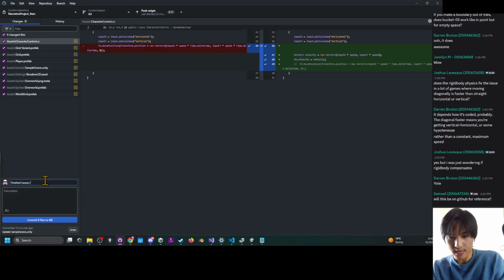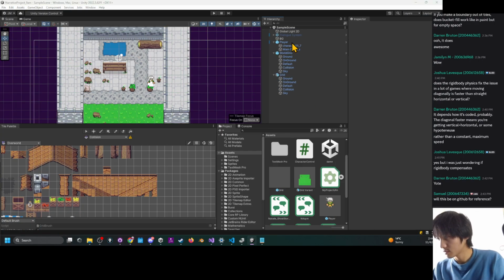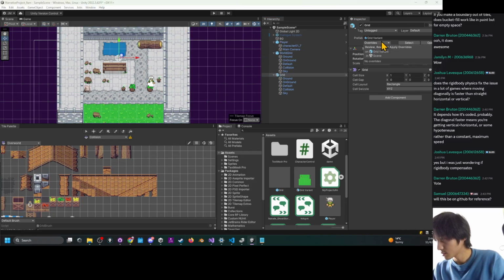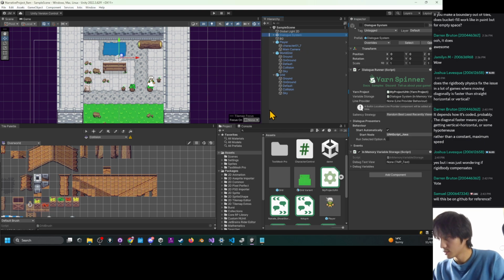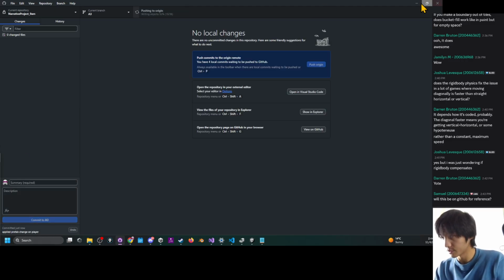Finished lesson 8 and tile maps. So I'll commit all that. Wait, did I save everything? Control Shift S. No, sorry, just Control S. Then I want to apply all my prefab changes. Apply, applied. Okay, cool. Because that's something I forgot to do. Commit that. Now push it. Great.